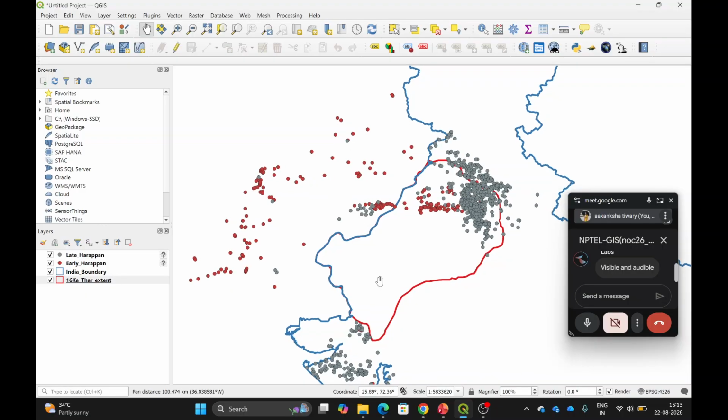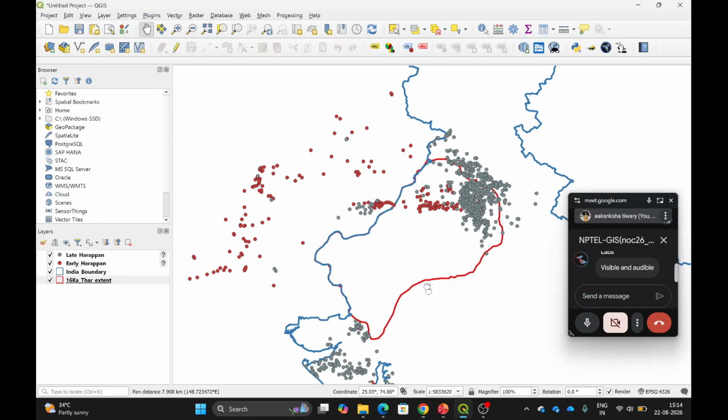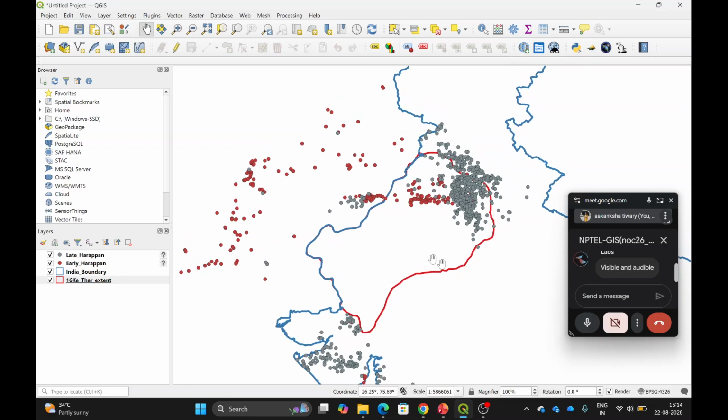So now what are we interested in? We are interested in spatial querying. So one type of spatial querying is determining the intersect. So suppose this is the desert extent. So how many of these settlements lie within the 16K Thar desert extent? Okay, so these kind of querying we can do.